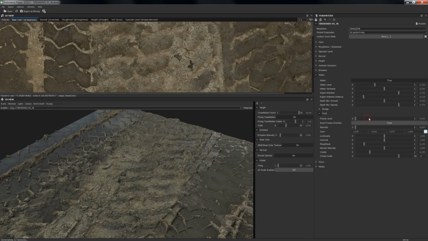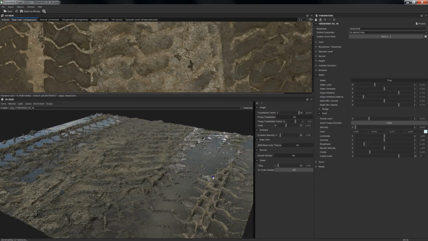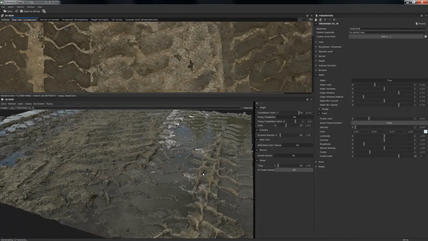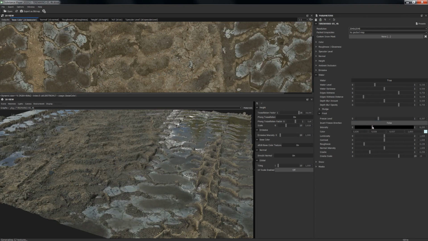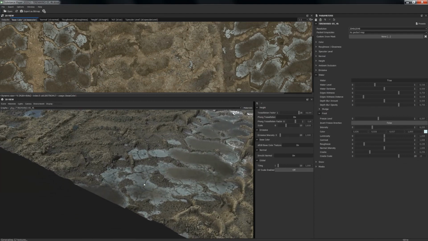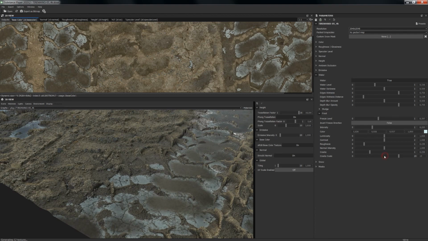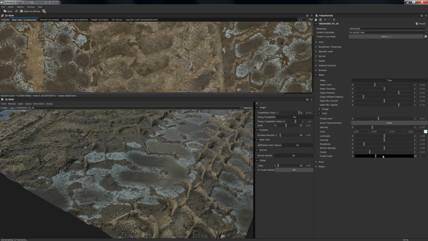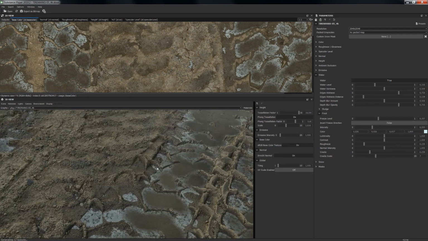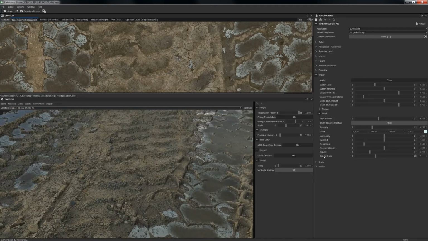We can also freeze the water in the first step with kind of ice, which is translucent, and just add an ice-like bump map onto the water, and then we can add some frost, including nice cracks and stuff like this. We can change the scale of the cracks, and tons of other things.